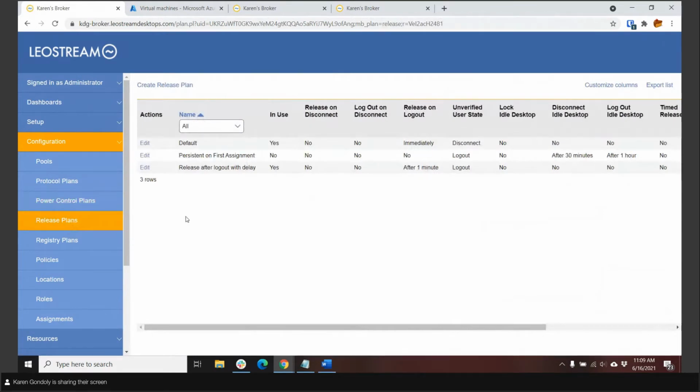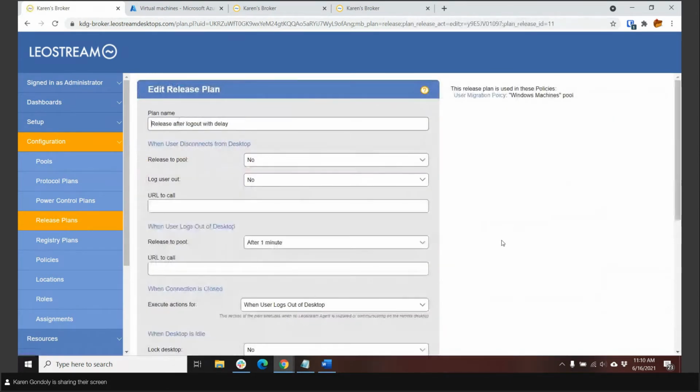Now, in release plans, I have two, again, one for while they're on-prem, one for the cloud. In the on-prem case, I'm just going to release the machine back to the pool after the 1 minute after the user logs out. That's just going to release the assignment. It's not going to do anything else.